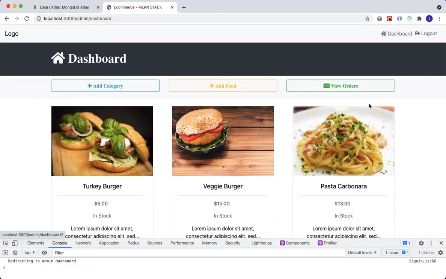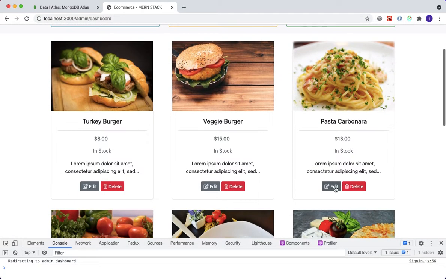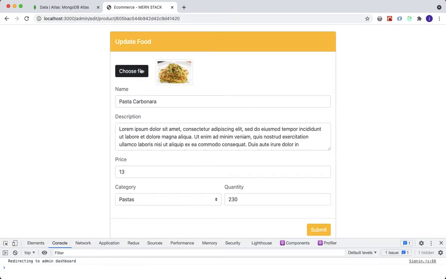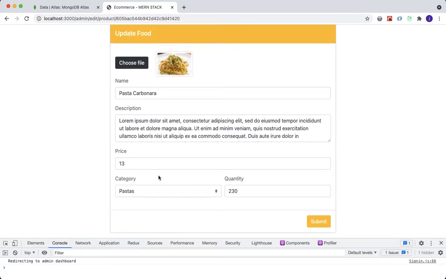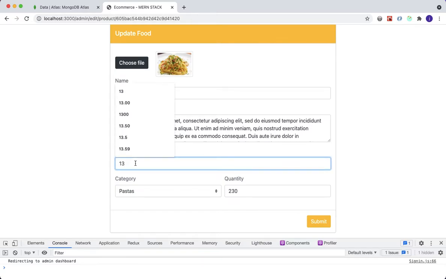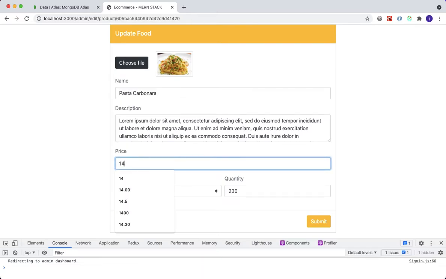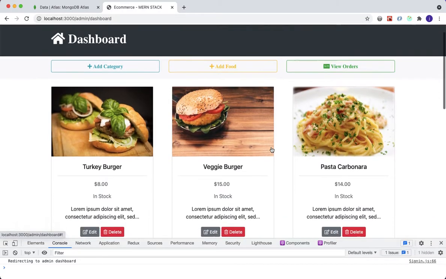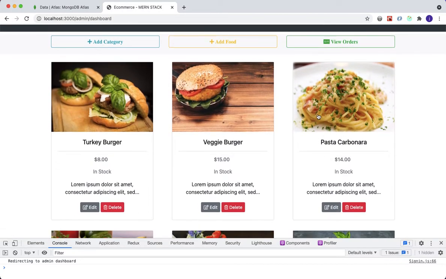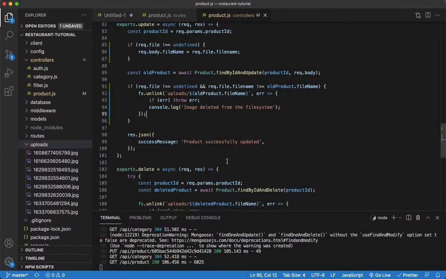All right, so if I go back to here and I want to edit pasta carbonara, and I'm not going to change the image, I'm going to keep that the same, but I decide to change this price to $14. All right, I'm going to submit, and you can see that there's no error here. All right, we do get the same image, pasta carbonara, and we get the $14. All right, so that takes care of that.